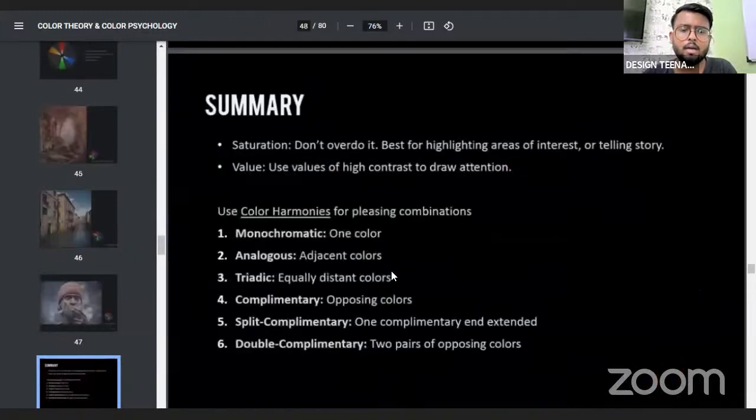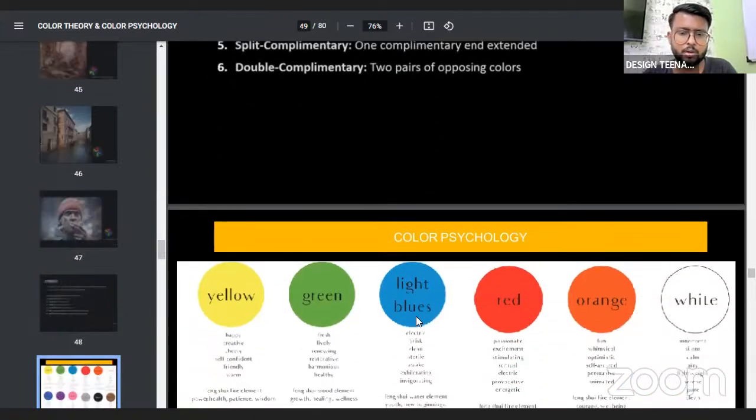So if you move ahead, we have a summary of this whole thing. So just in one page, you can understand and recap. Saturation, don't overdo it, best for highlighting areas of interest or telling a story. Value, use high contrast to draw attention. Use color harmonies for pleasing combinations. Monochromatic is one color. Analogous is adjacent color. Triadic is equally distant colors. Complementary is opposing colors. Split complementary, one complementary and extended. Double complementary, we will not go into discussion about.